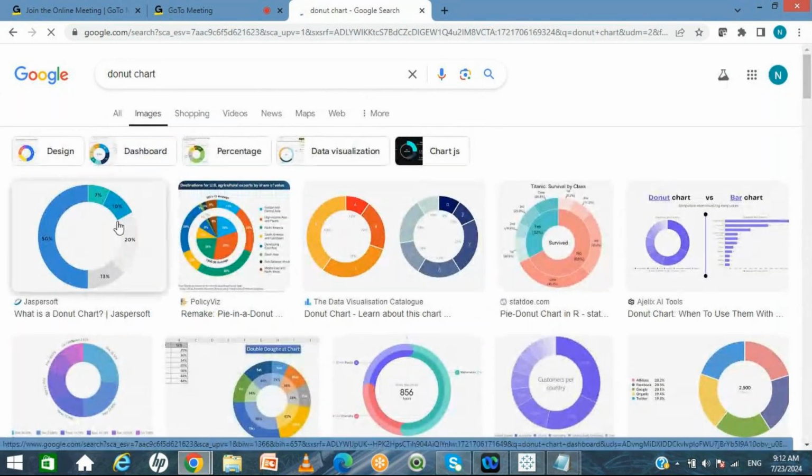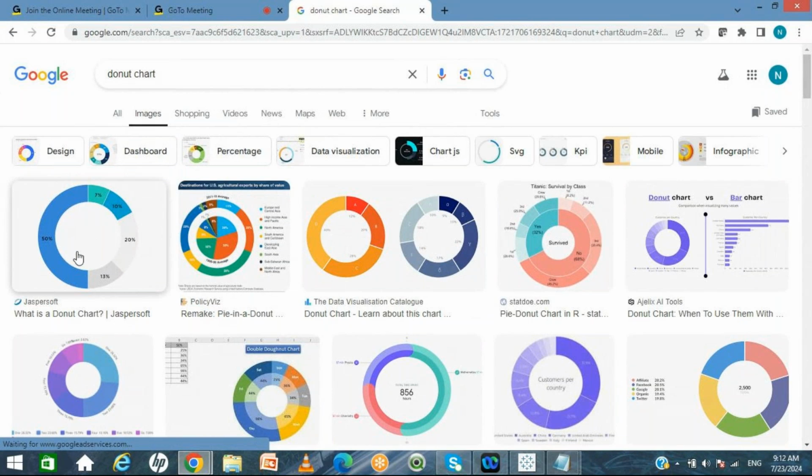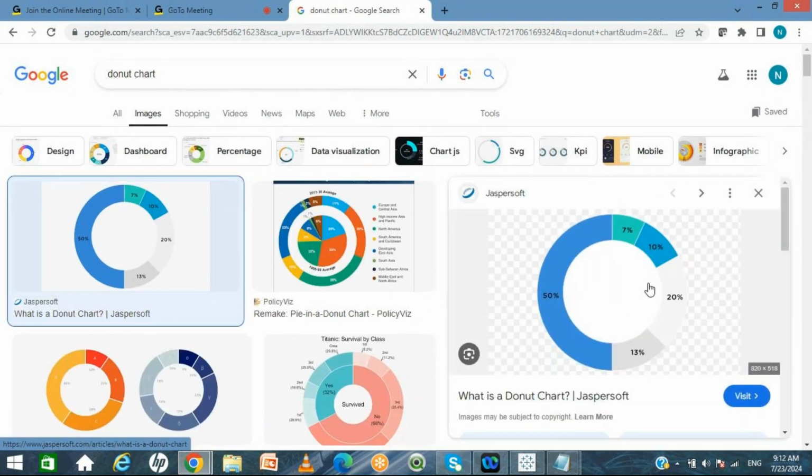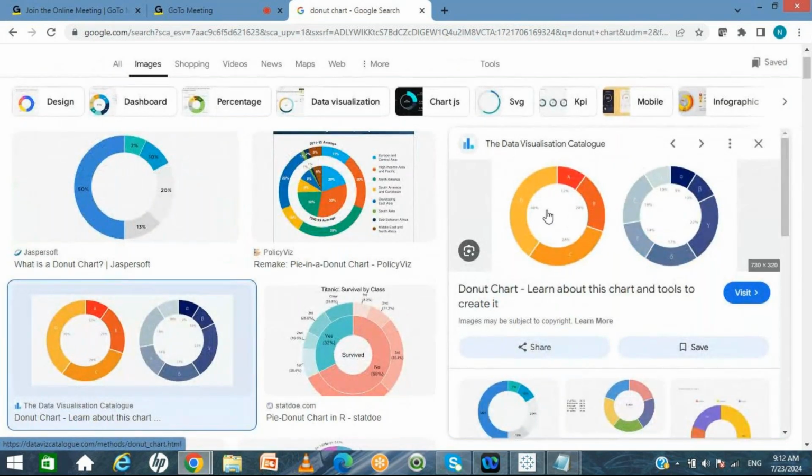See, it is the donut chart. It also looks like a pie representation, but there is a slight difference between the pie chart and the donut chart. What is the difference? In the donut chart, there are two layers. One is the outer layer, which looks like a pie, and then there is the inner layer, which is like a white space.